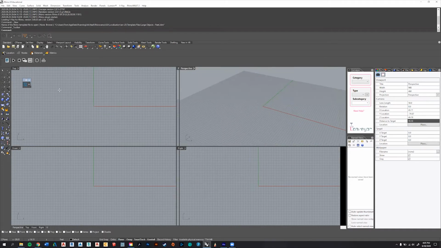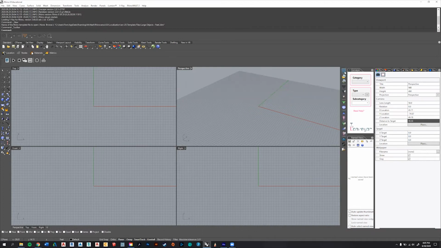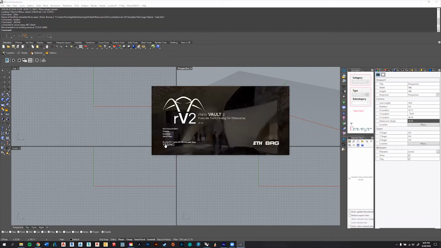So this is that toolbar for Rhino Vault 2. I'm just going to attach it to the side here. So now you need to initialize the program. Whenever I've opened up Rhino and tried to use this, it has asked me to initialize it whenever I try to use Rhino Vault. So to initialize it, you're going to hit the logo right here. And then this screen will pop up. You're going to hit yes.